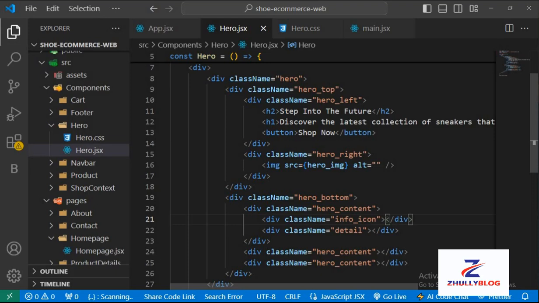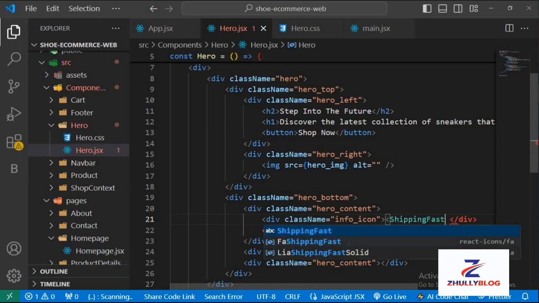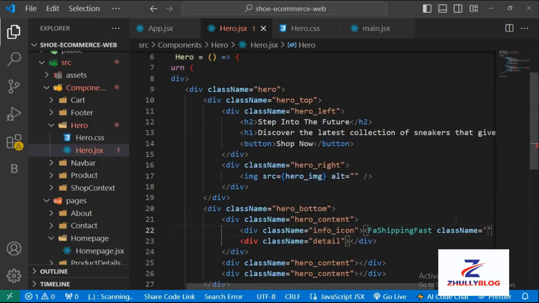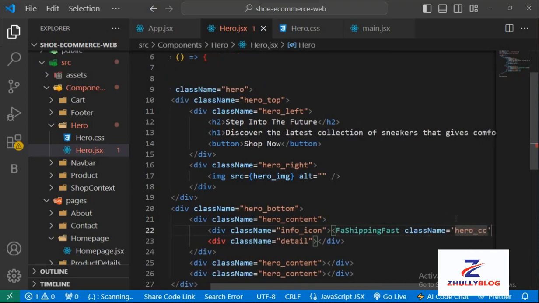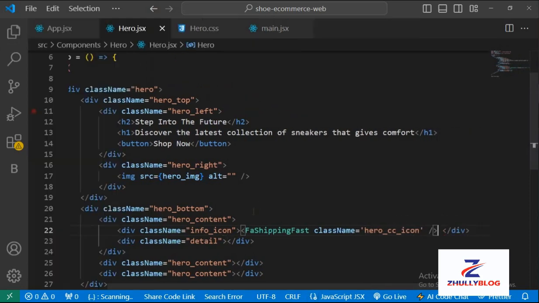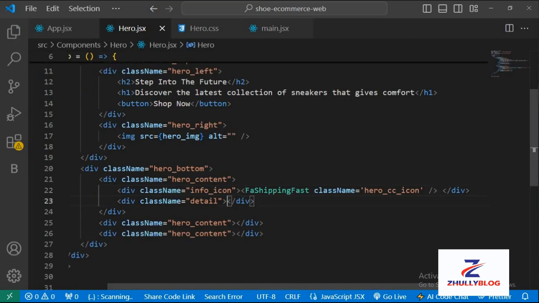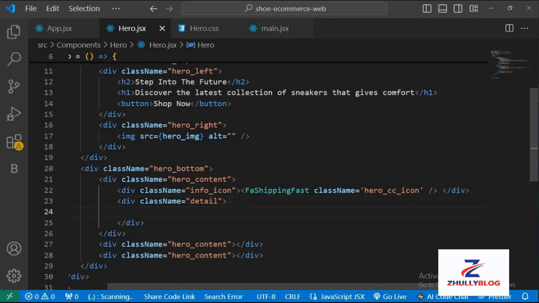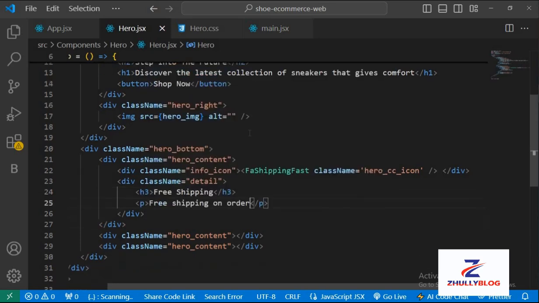Okay. Now for the icon, the first one is a shipping icon. So I'm just going to type shipping fast. I want a fast shipping vehicle. So we're using the first icon and I'm going to give it a class name of hero icon. Then I'll close this. Now for the detail, let me close this tab so that we can have a bigger screen. Okay. So for the details, we're going to have an H3 tag. First one is going to have free shipping. And then next is a P tag that will take these texts.